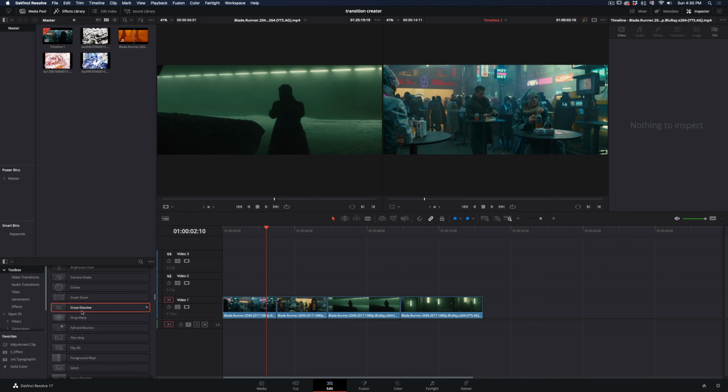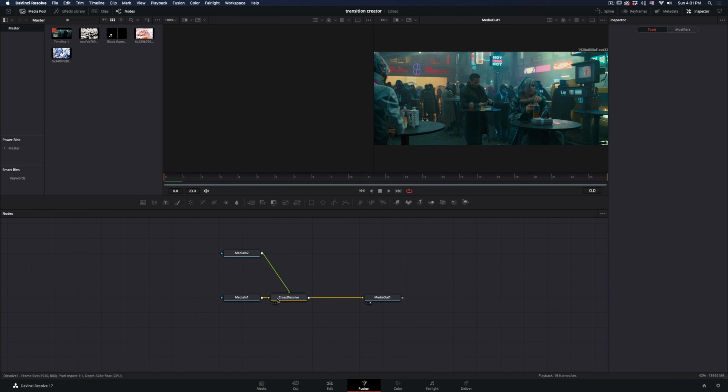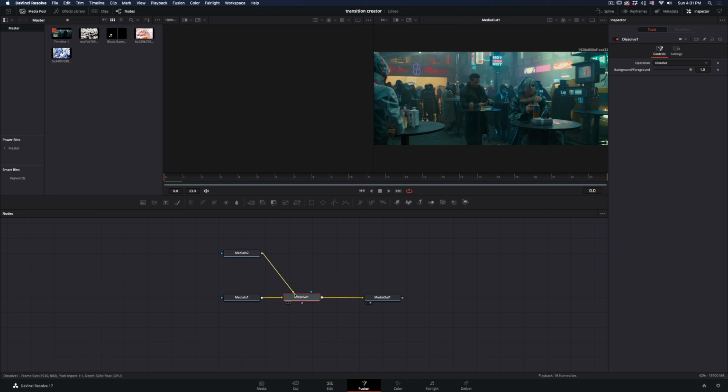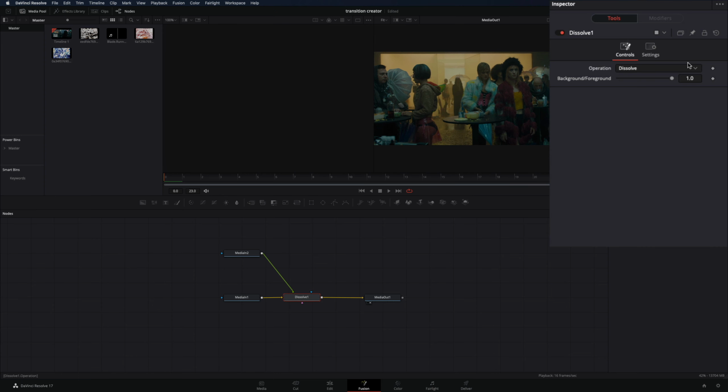The beginning and end. Scroll down in the transitions and add a Fusion cross dissolve between your clips. Right-click in the transition and select Open in Fusion page. Delete the transition node and add a new dissolve node. Connect your second clip to the dissolve, go in the Inspector tab and change the operation to Gradient Wipe.